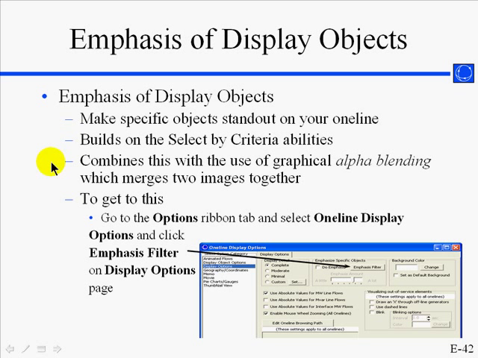It combines the select by criteria engine with the use of alpha blending, which basically takes anything that you do not wish to emphasize and de-emphasizes it by kind of merging it into the background. The emphasis feature is found on the Options ribbon tab under the one-line display options.